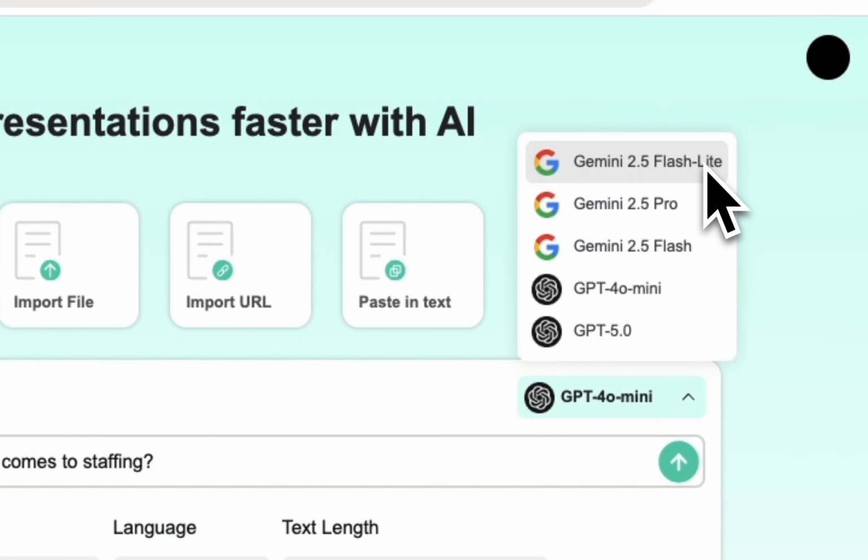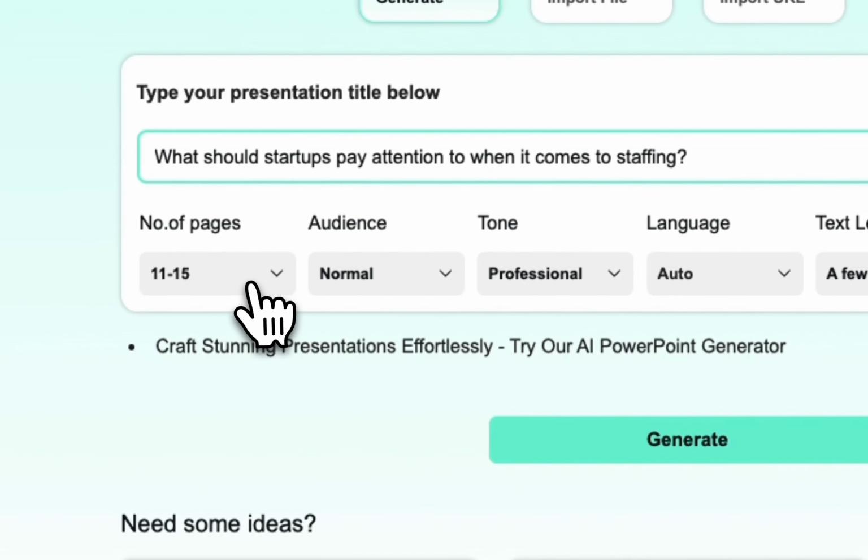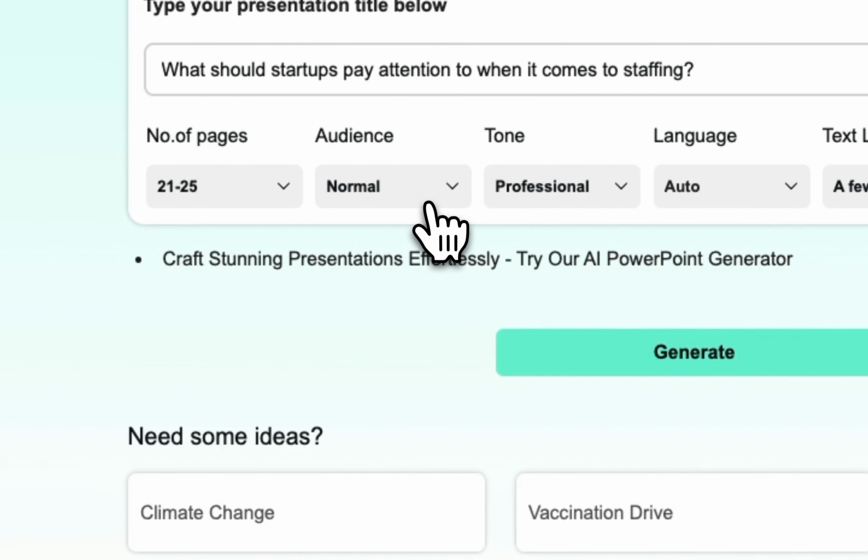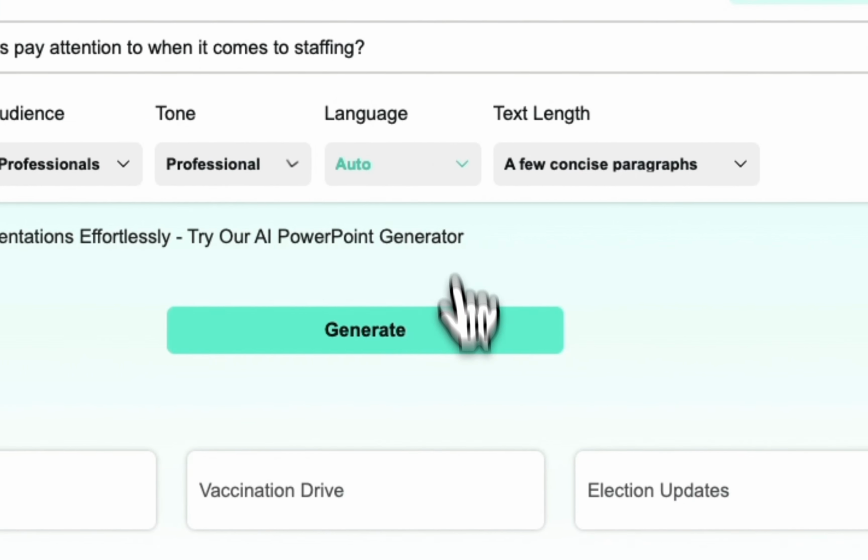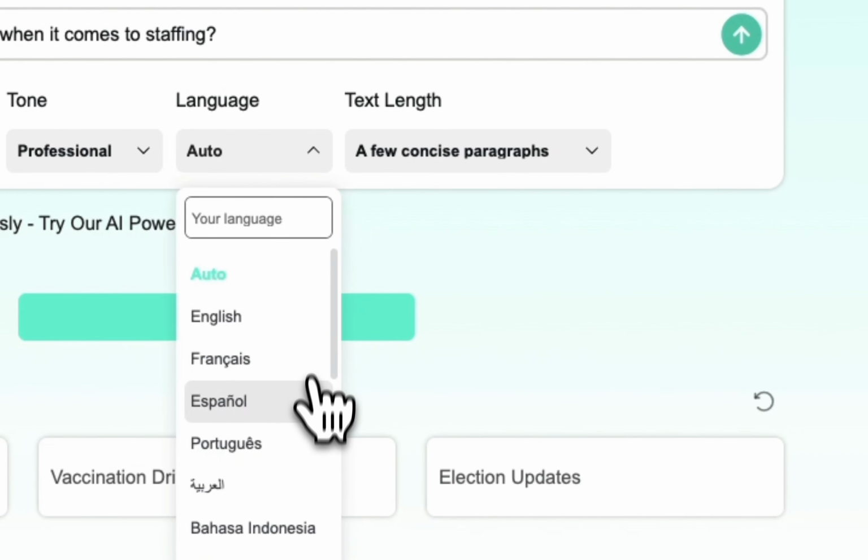Smallppt lets you use the latest technologies GPT-5 and Gemini 2.5. Now it's time to customize. We can decide the number of slides we need, select a specific use case, and choose from 19 different languages.